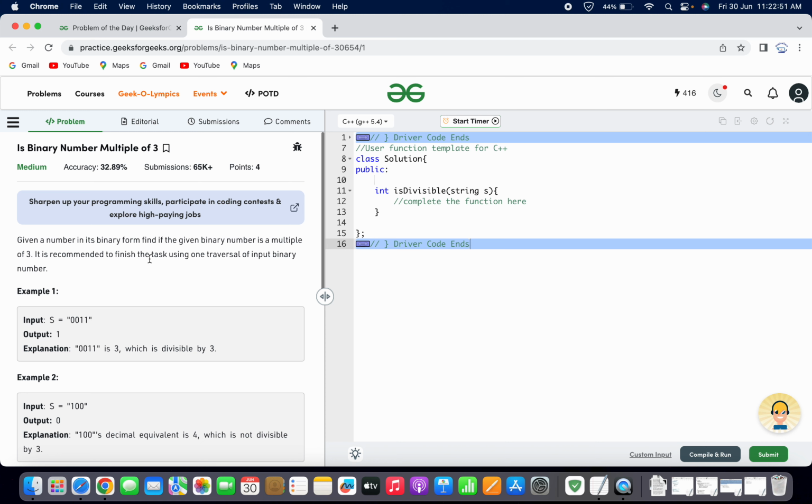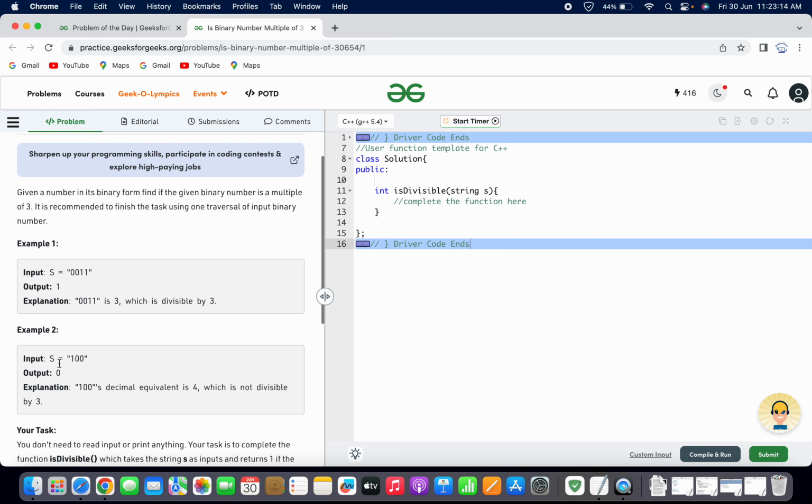So if you look at the given examples here, the first example says that the string is 0011. So here the output is 1, because if we convert this 0011 to decimal format, then we can see that this number is 3, which is divisible by 3. When we look at the second example, it is 100. If we change it to decimal form, it is 4. So 4 is not divisible by 3. That's why the output is 0.